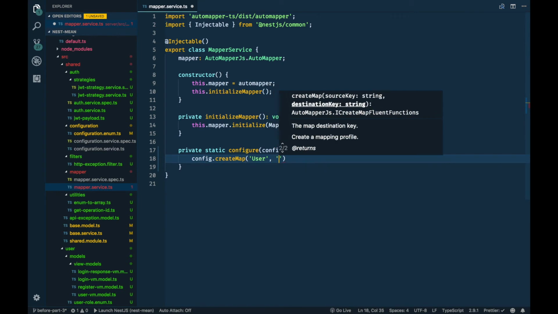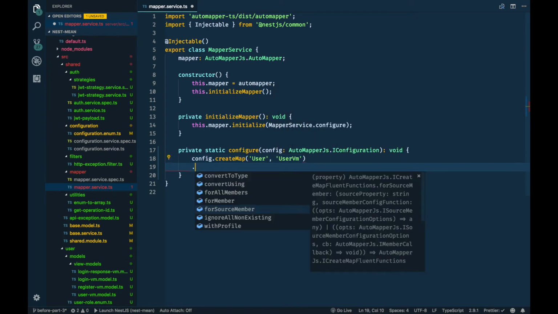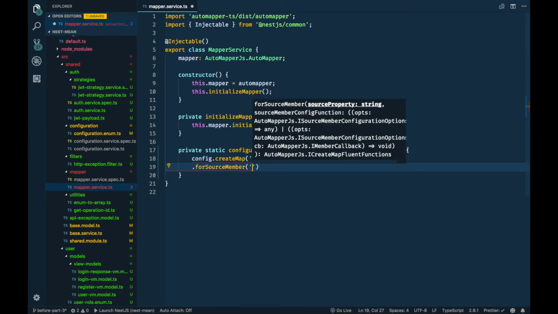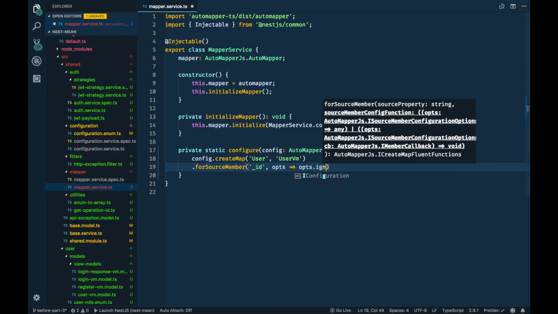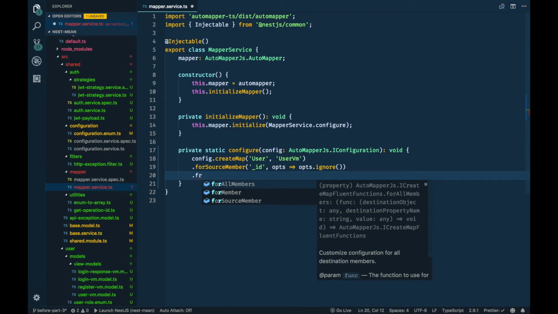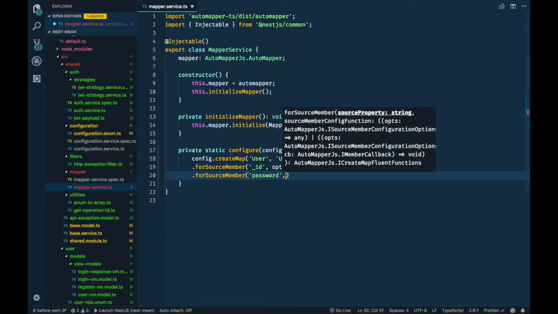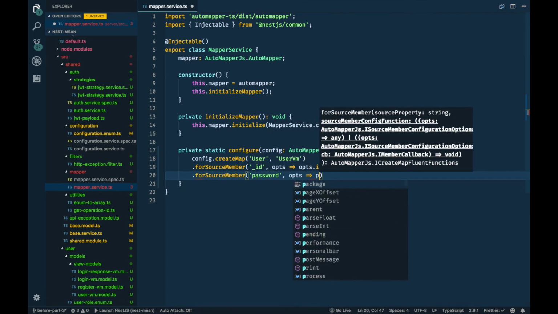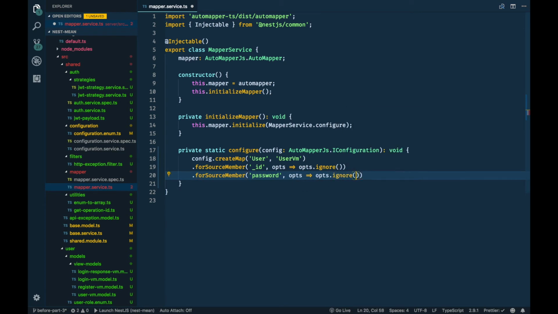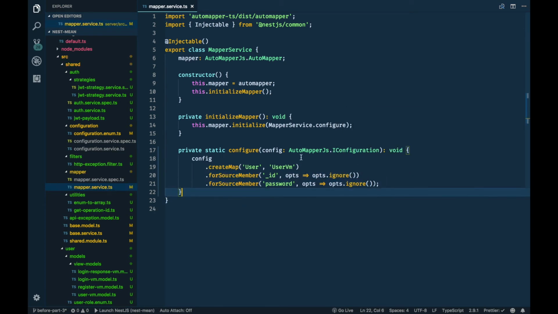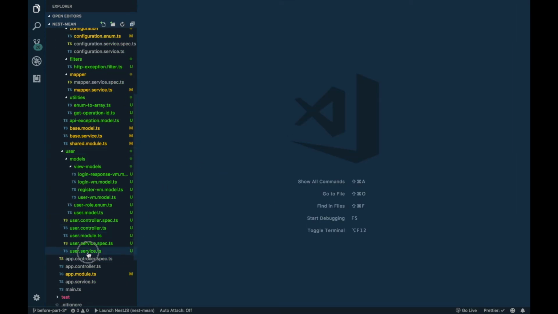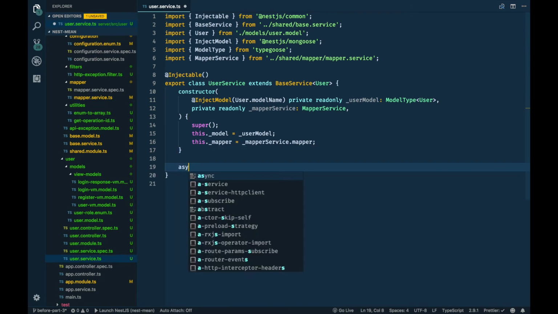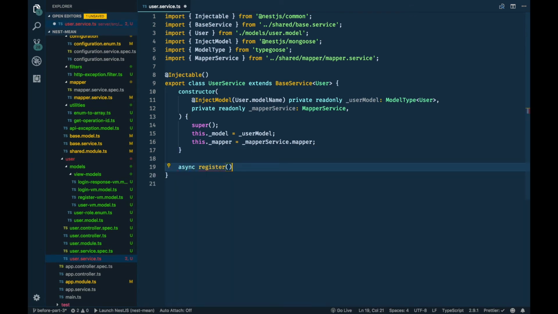Next, go to your mapper service, and we're going to create a map from user to user VM, and we're going to ignore the source ID underscore ID, because we're going to get the id, not the underscore one. We're going to do the same thing for the password. This is where the password will be submitted from user to user VM. Theoretically, user VM still has access to password, but on the client side you don't have that access.